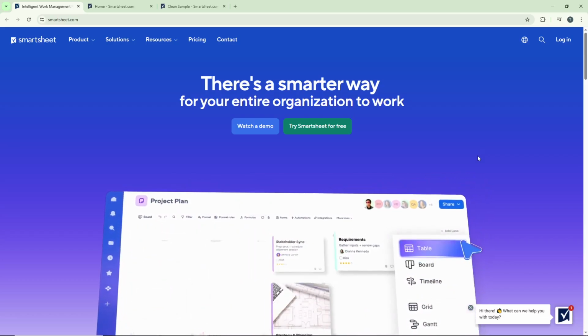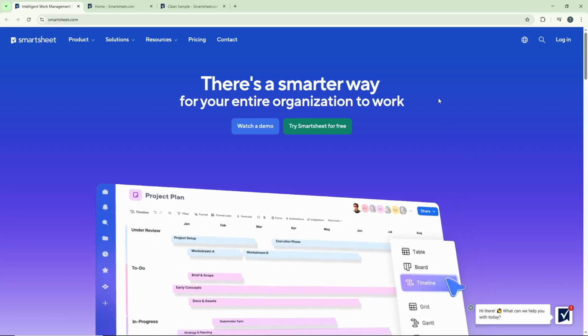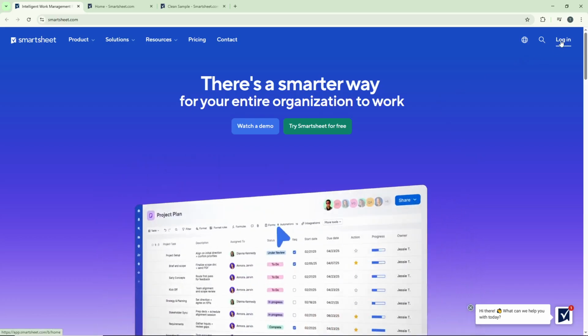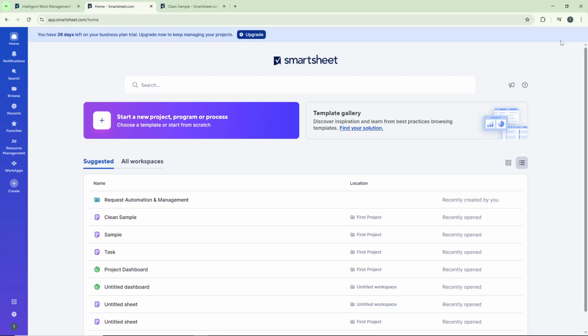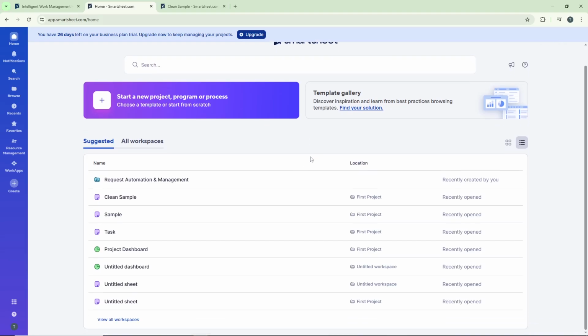First, open your browser and head over to smartsheet.com. Once you're there, go ahead and log into your account using your credentials. This will take you directly to your Smartsheet homepage where all your sheets and workspaces are displayed.